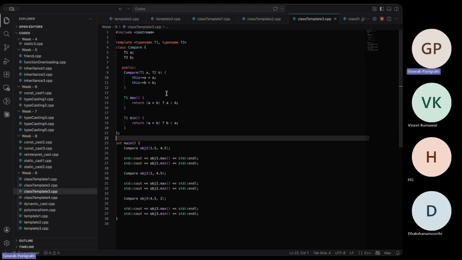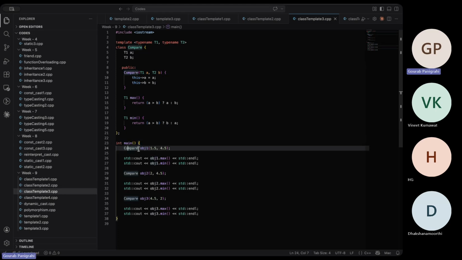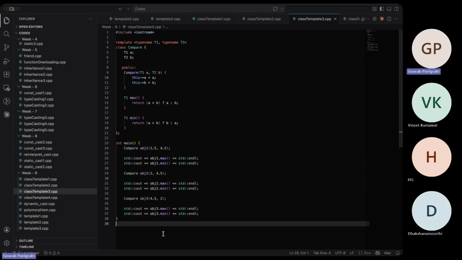And yeah, the object one of compare class gets instantiated here. And after that, you can call the max and min function. You know the return type will be of whatever the data type of the first guy is. And when taking a few more examples, we can see the actual outputs. So let's say with some variations: 1.5, 4.5, 2, 4.5, and 4.5 and 2. Can run this and check for yourself what is the output you expect and what is the output you are getting actually. They should clear things up.